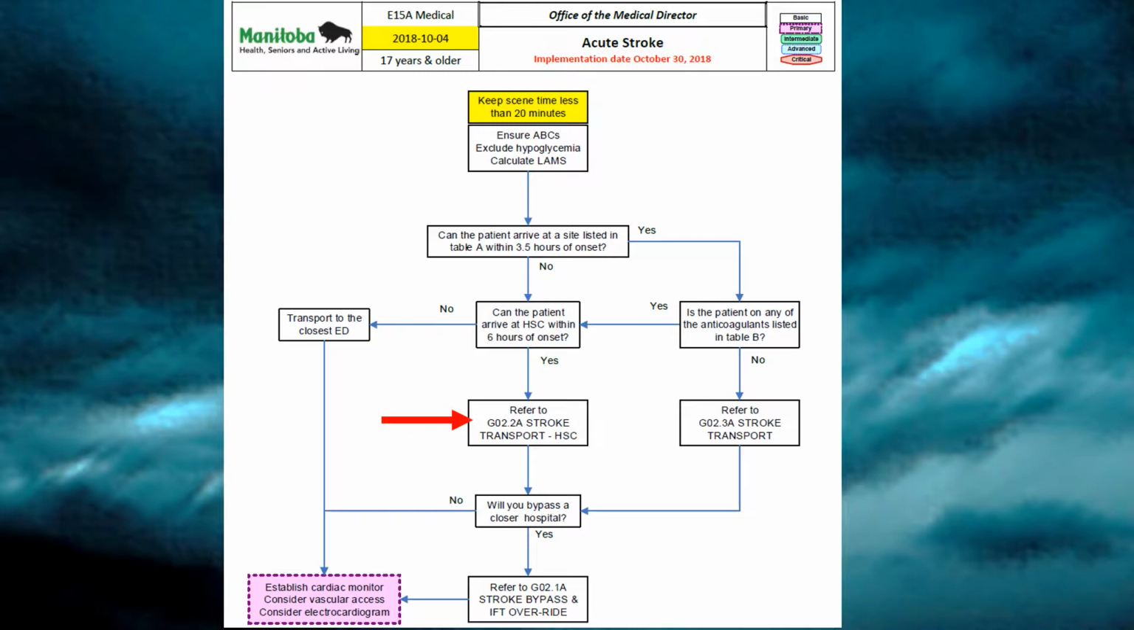And then the next thing you're going to do, because that's a yes now, then you check their medications and you find out, you know what, they've got atrial fibrillation, they've got some other issues, and as a result, they're on an anticoagulant. So because they're on an anticoagulant, we need to look toward HSC for our option. Again, 6 hours is our timeline.